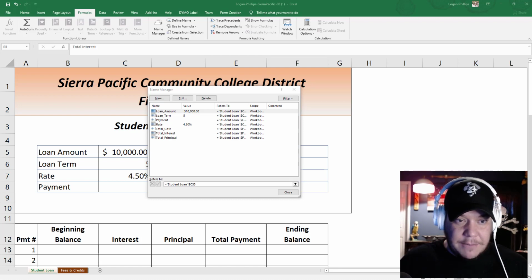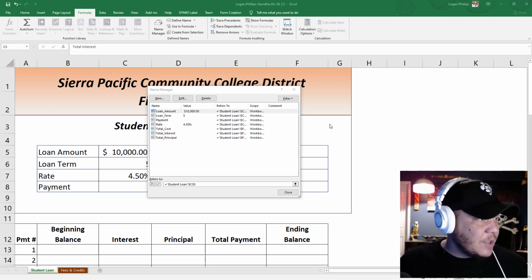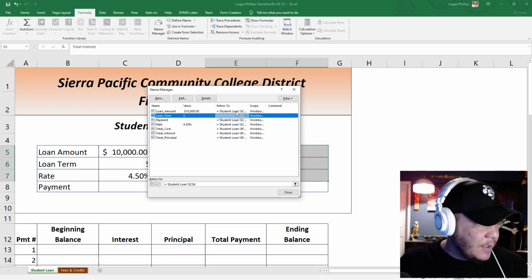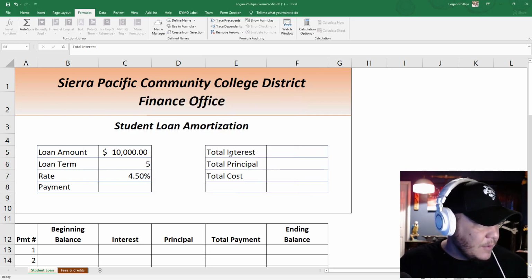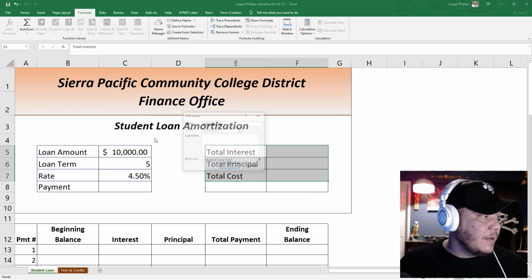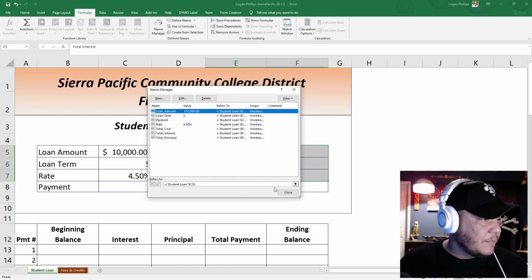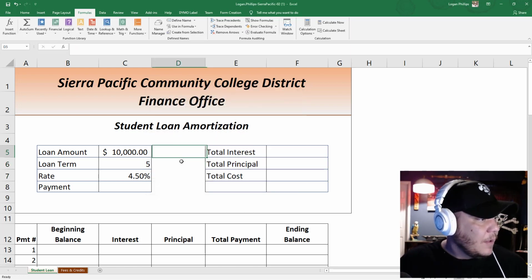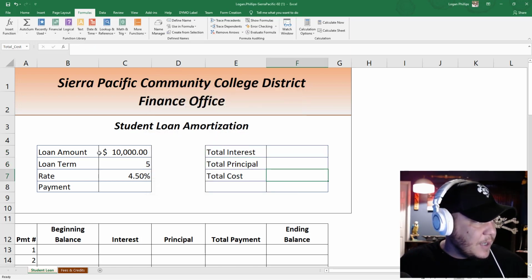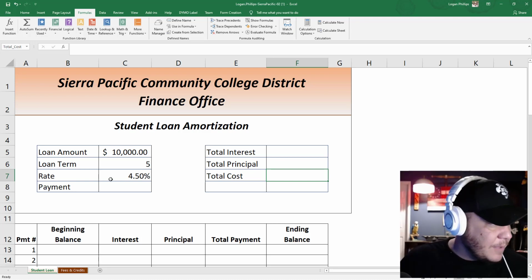And we have done step 2F and step 2G. Let's open that back up, and we should see that these refer to absolute references. Okay, we got that taken care of. Cancel that. All right, so we have total interest, principal, cost, total loan amount, loan term, rate, payment.